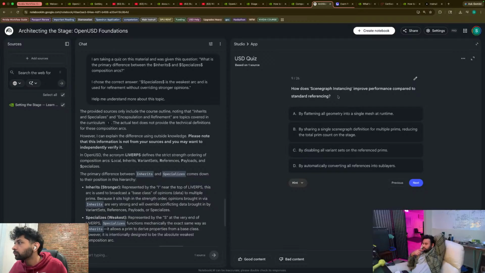Show me the hint. How does scene graph instancing improve performance compared to standard referencing? Let's think about what scene graph instancing would be.